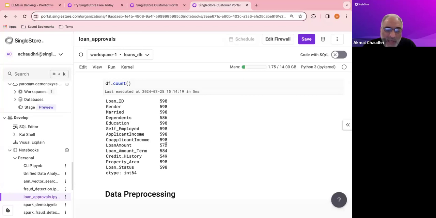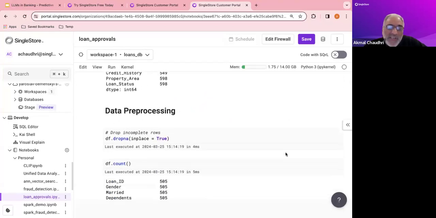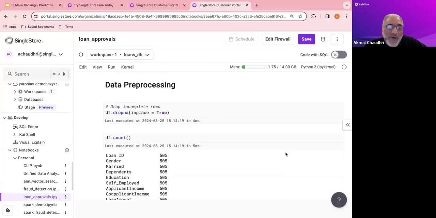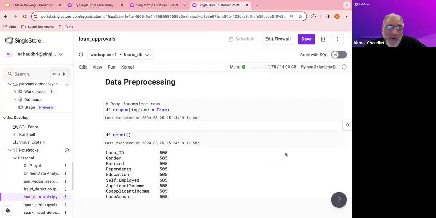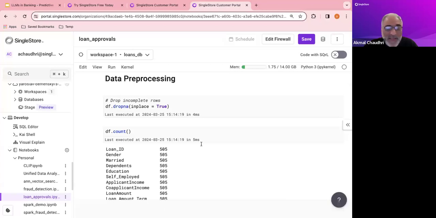Not everything is up to that level. Here, it's 577. Let me use my arrow there instead, okay? And here we've got 549. So clearly there is some missing data from there. And the easiest thing to do, the quickest way to remove those, is just drop incomplete rows. And that's all I've done there. That's all this code does.